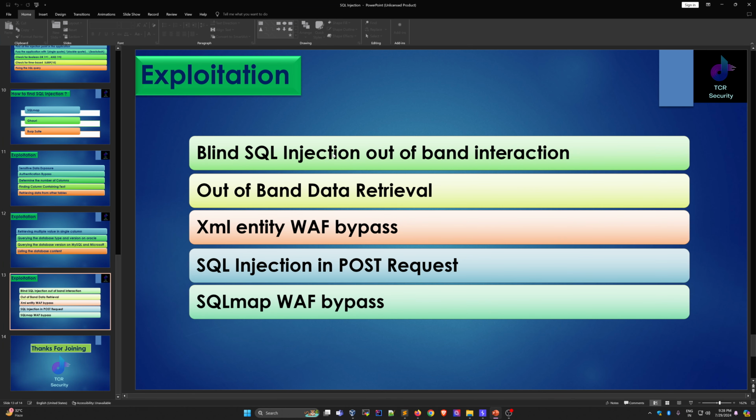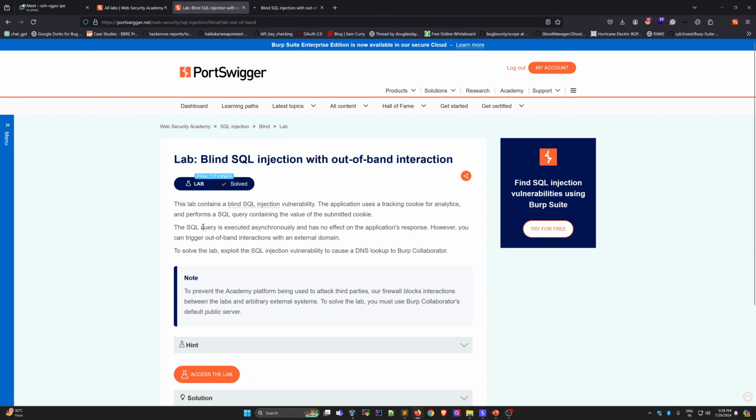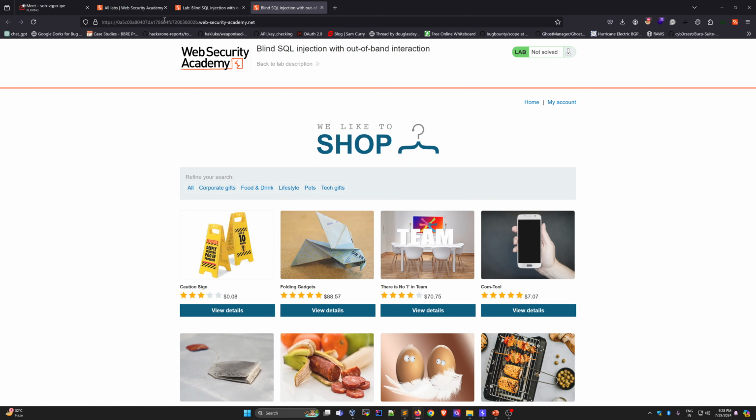The next topic is blind SQL injection out of band interaction. How can we detect if there is a blind SQL injection? This is the lab.